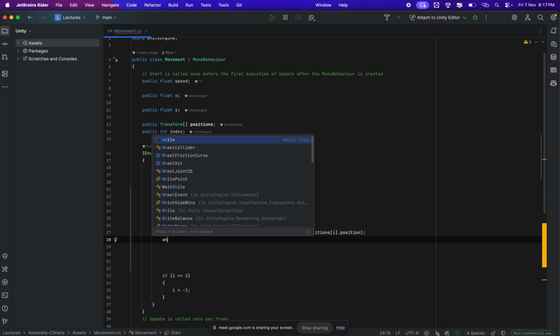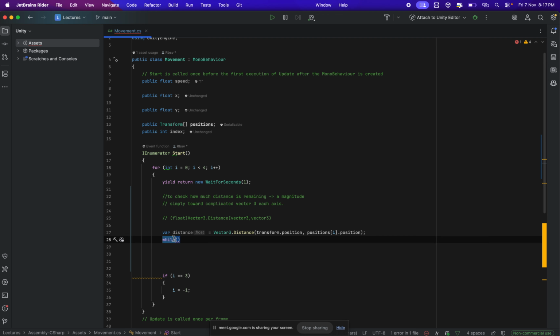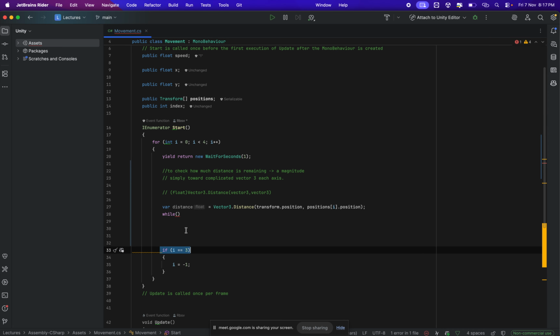Now I will write a while loop. Make sure this while loop runs until the statement is satisfied inside it. It matches the statements, it's the same as an if statement. If the condition is satisfied, it will keep looping. It won't exit until the condition is no longer satisfied.